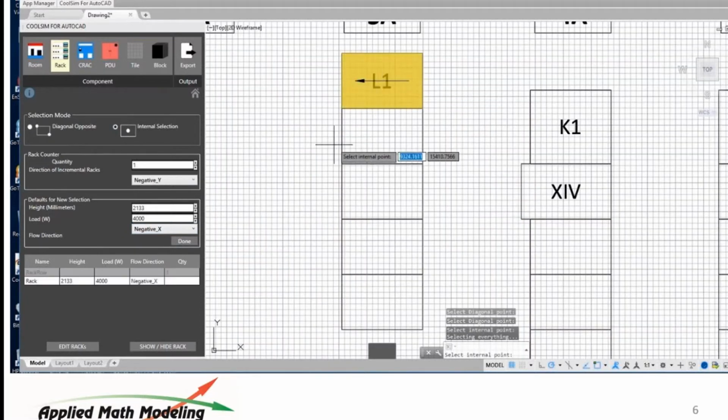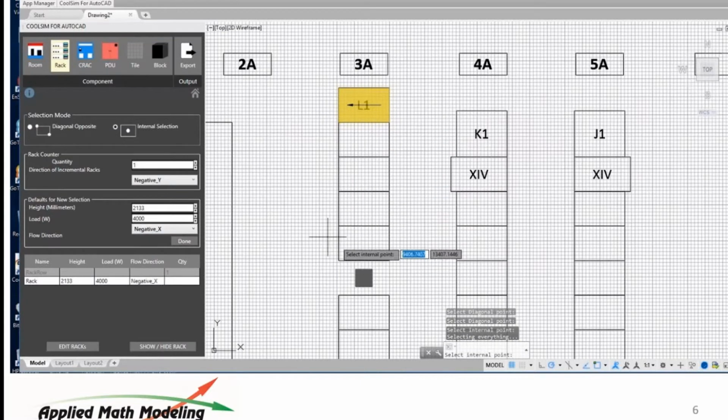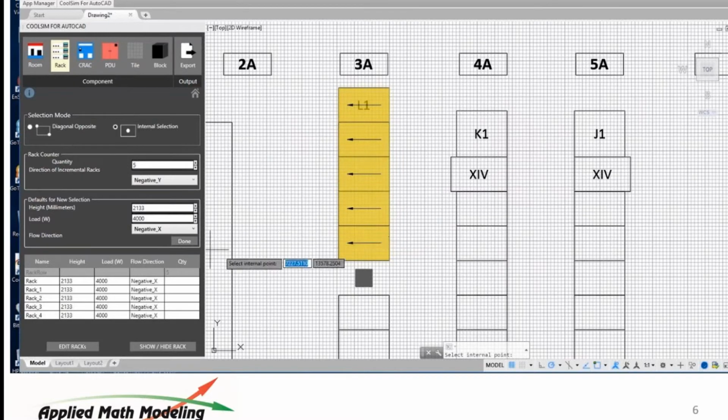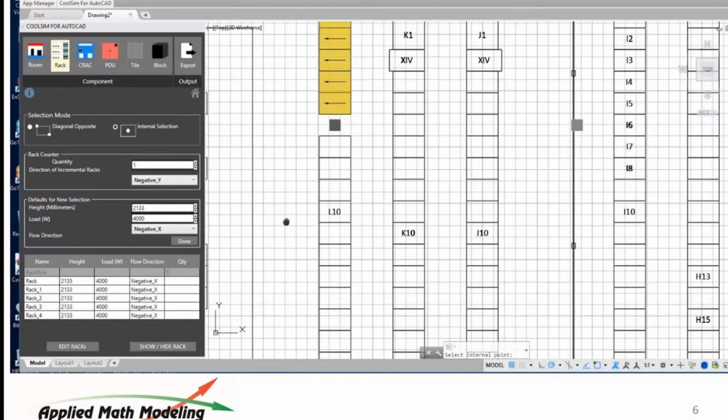And I pick the first one to make sure I've got it right, and then I just use my counter to bang out the others. Boom. I just laid out 5 racks. I got the airflow direction right. I've got the loads in there.